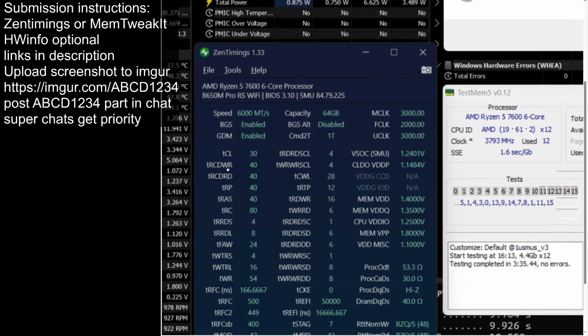MDI is usually capable of running the tRCD and tRP and tRAS a bit lower than this. You're not going to be running... actually, you might be able to run 30, I would think, 30, 30, and then just 38s for all of this, including tRAS. I would expect that to work.